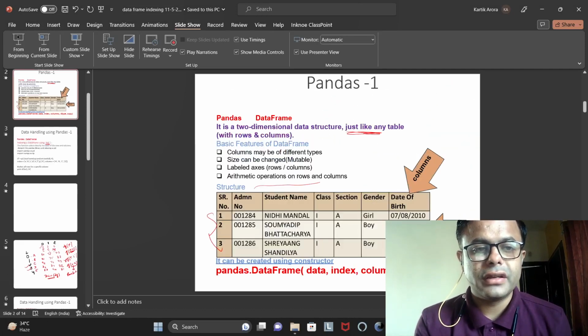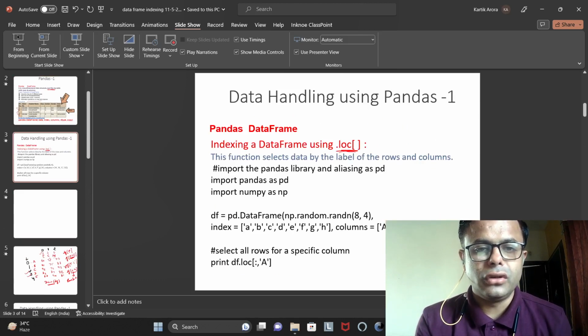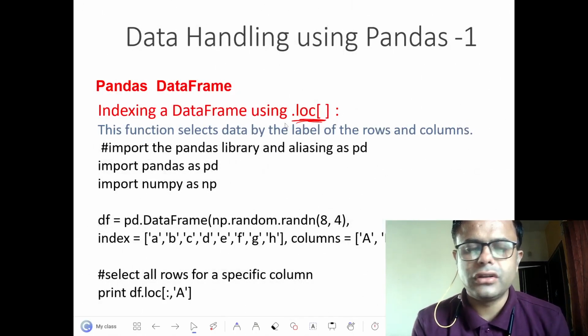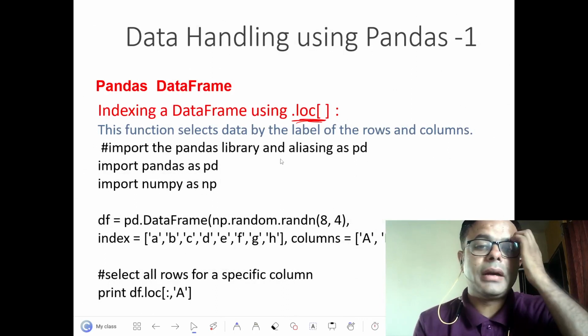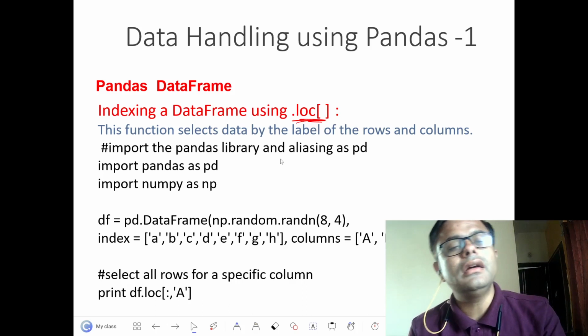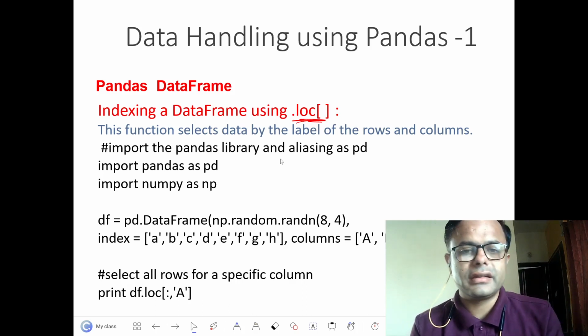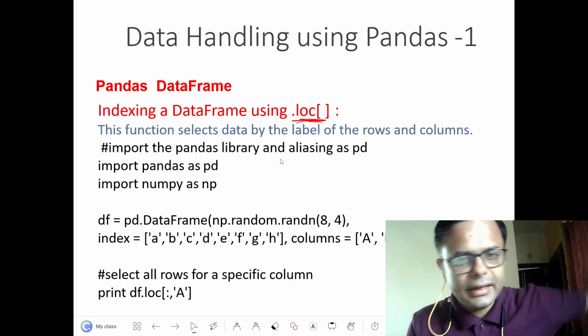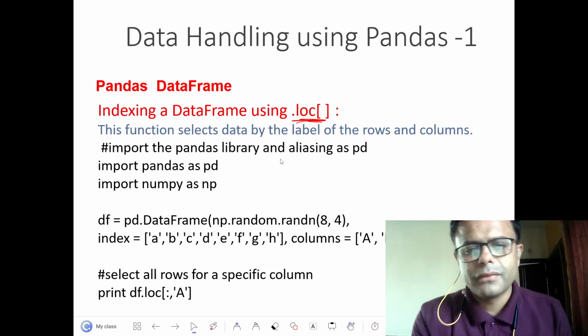Now we are working on loc. What is loc? Indexing a data frame using loc. This function selects data by the label. It selects by labels. I have already told you there are two things, labels and index number, right? Okay. How will you do this?